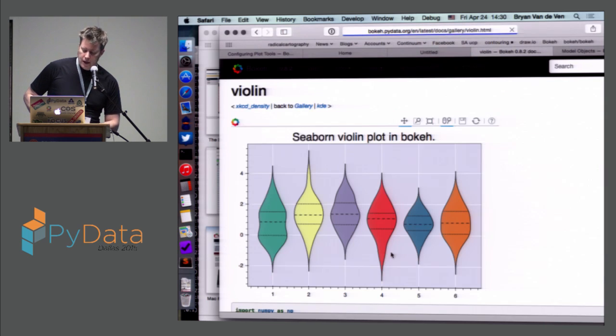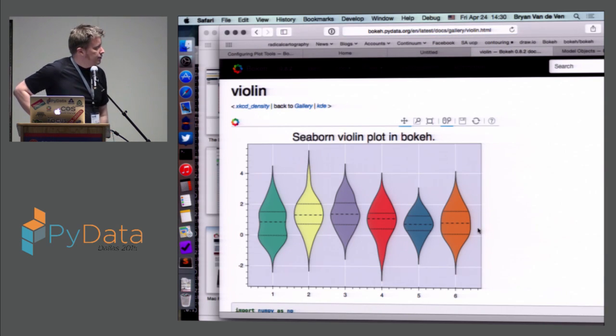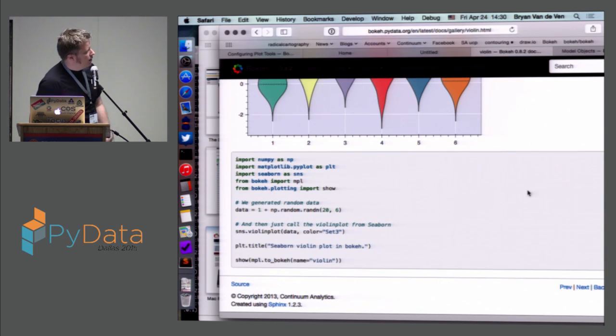Just while we're waiting. Again, the matplotlib compatibility gives us some measure of Seaborn compatibility as well, right? So here's a nice Seaborn violin plot. Just a couple lines, right? Here's my violin plot, and I say to Bokeh, mpl.to_bokeh, and all of a sudden it shows it.